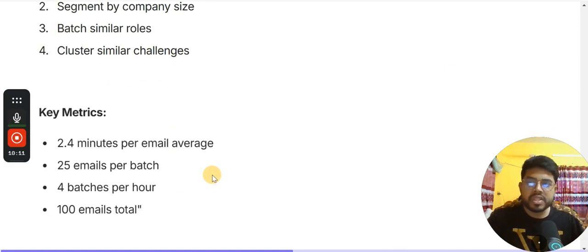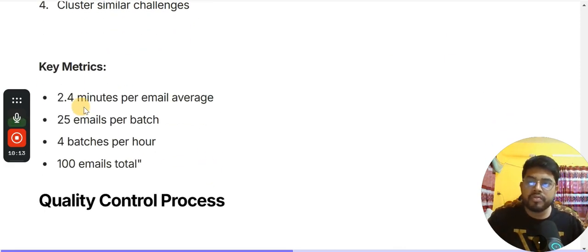Okay, the key metrics are 2.4 minutes per email on average, 25 emails per batch, and 4 batches per hour, 100 emails total. So you need to track these key metrics to track your work.